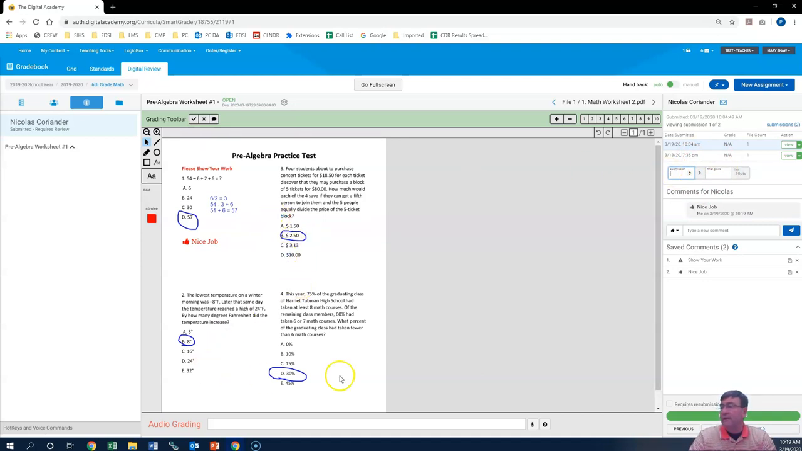In this case, Nick did not show his work, and I want him to resubmit, so I'm only going to give him half credit. So I click that arrow for the final grade, and now he has 5 points, and I can check Require Resubmission.